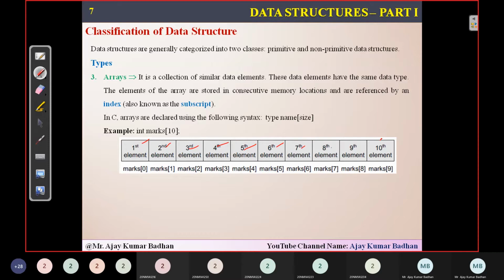All the 10 will be of similar data types. So if it is integer, it should be of type integer. If it is float, it can be of type float, but it cannot be both. Both cannot be happening here. So that is what he's saying in this particular scenario.